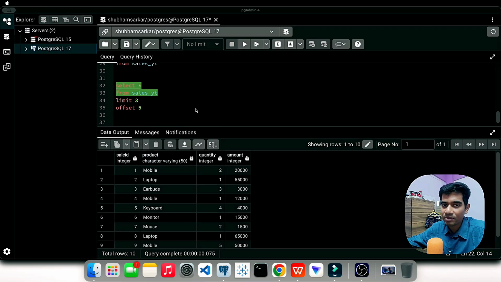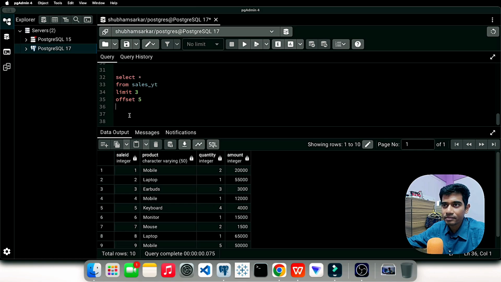Whatever example we will see in practical, we will be using it here. Suppose right now we have seen limit, we have seen top, which is not working for us. We have seen offset, and also right now we will see the use of order by in a query with the use of offset. Suppose I need to find out the top 5 highest sales. How will you do it?